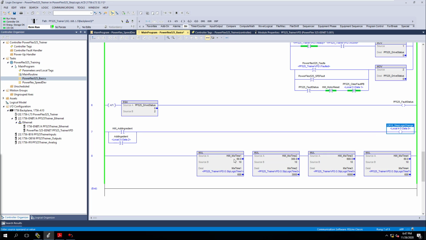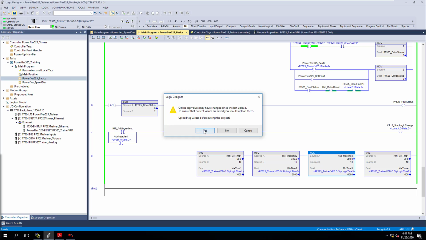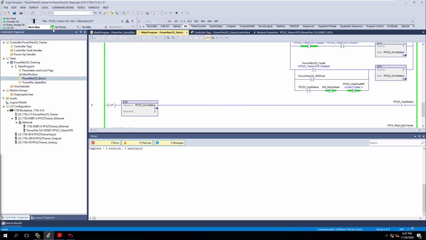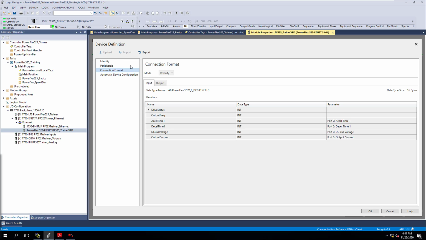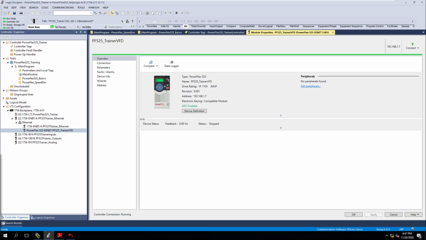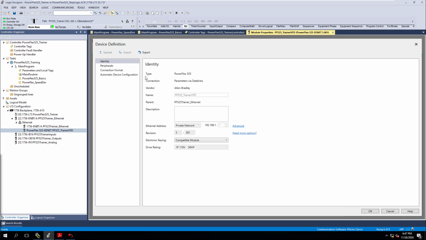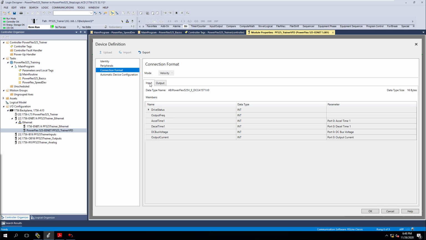Now you may be wondering, how am I getting these tags and these variables in here? So I'm going to show you that. We're going to save this, and I'm going to go offline. The reason for this is what we're changing, and what we're changing in here is the format, right? So if we pull this up and go to device definition, we want to come down here to format, our connection format, and the inputs and outputs.